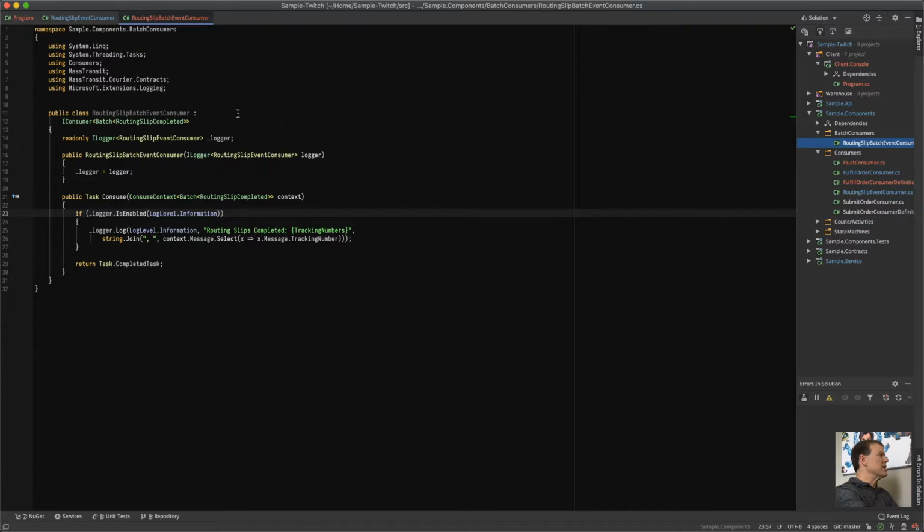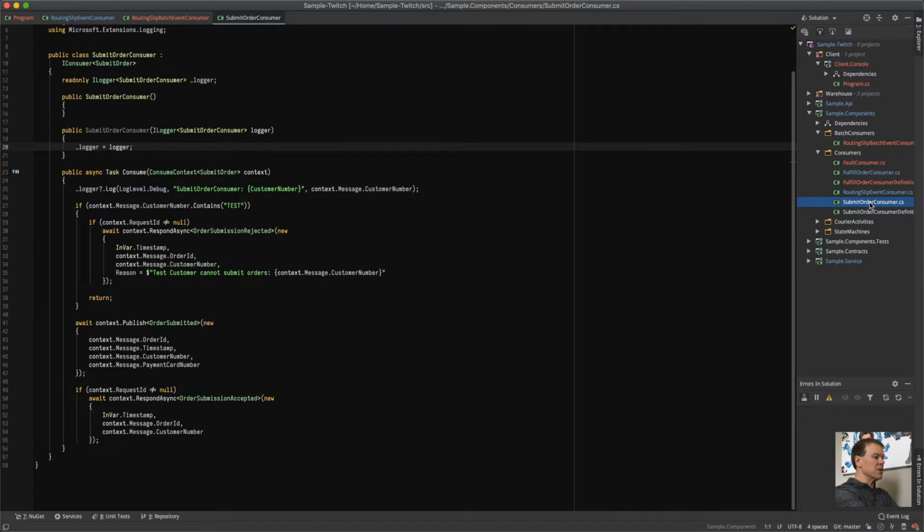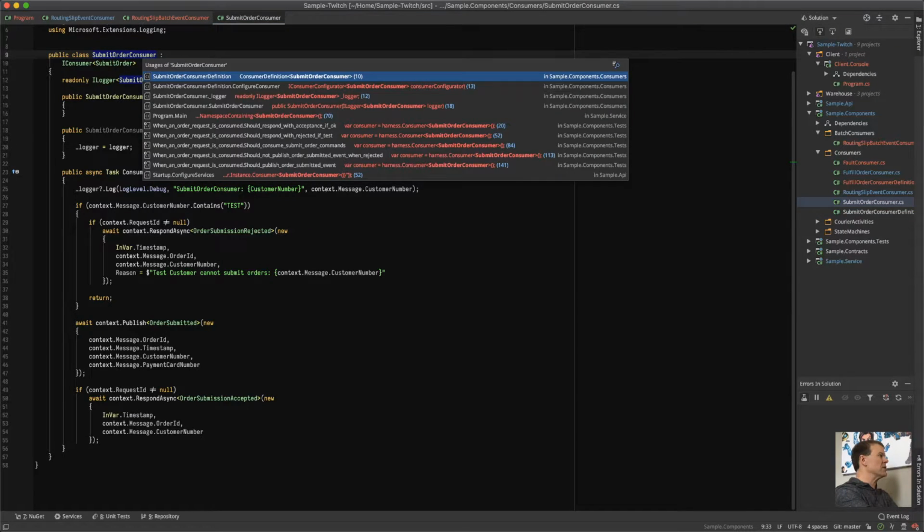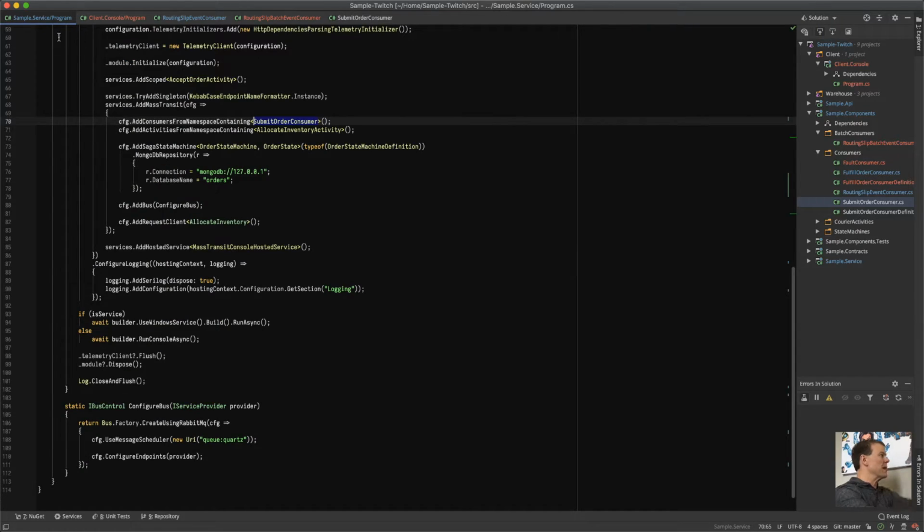So with the routing slip batch event consumer moved to a different namespace, we're going to prevent discovery of that, because if we look at our submit order consumer, this is the one we're using as the anchor for discovery for our service. So if we go to program main, we're automatically adding the consumers from that namespace. And now we don't want to do that because we know it's a batch consumer. It's something that we have to treat special.